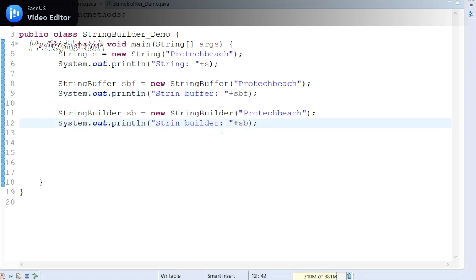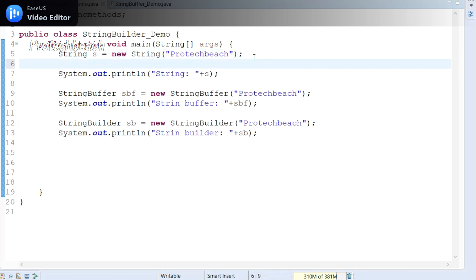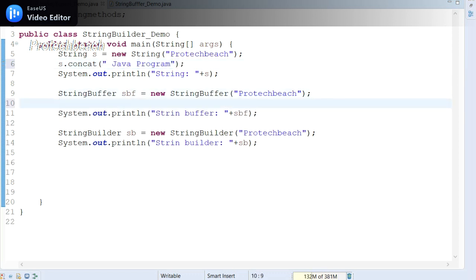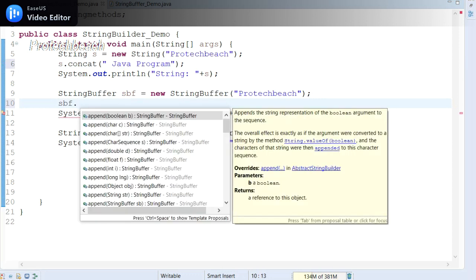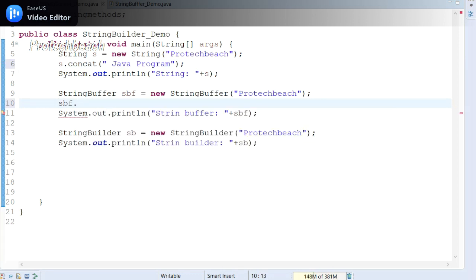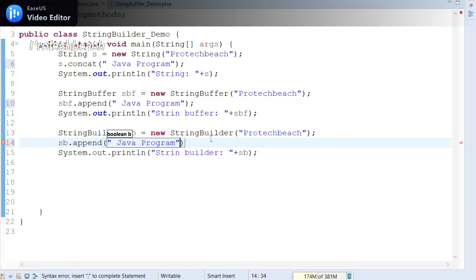Suppose you want to get proper output, let me add some values. Let me concatenate something, a dot. Let me update Java program, and let me update the same text in all the others as well. In the case of StringBuffer, we need to use sbf.append with the value. In the case of StringBuilder, sb.append. Let me use the same text here, and similarly here also. Okay, this is done now.